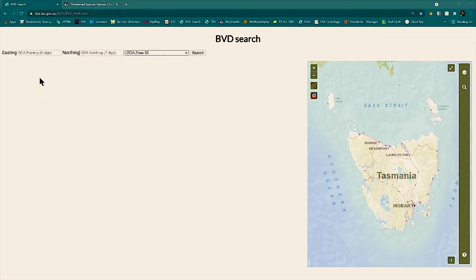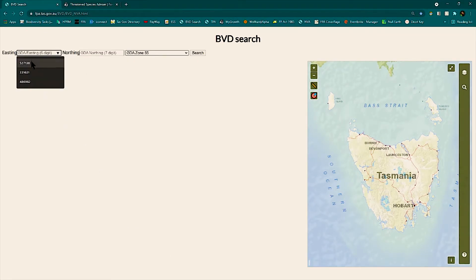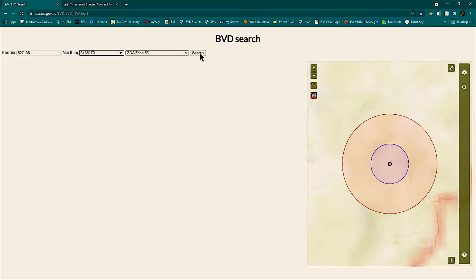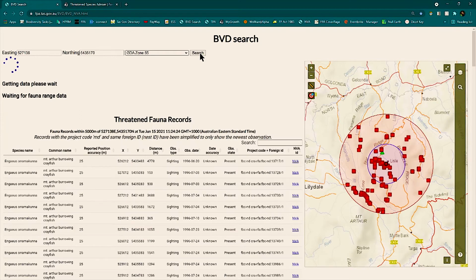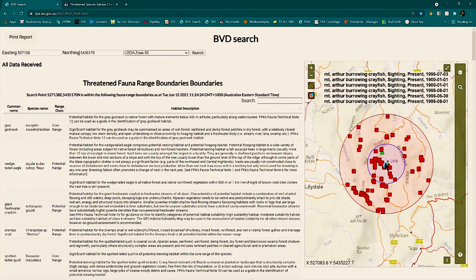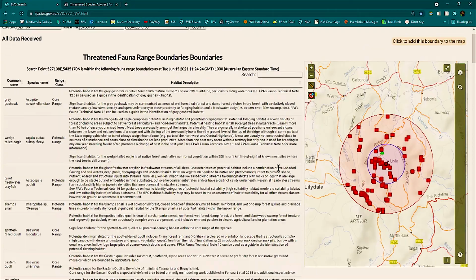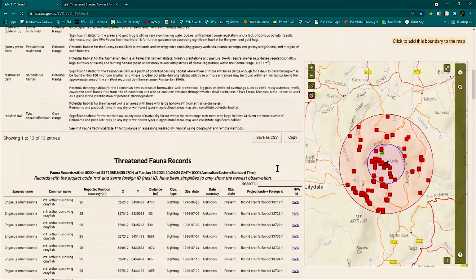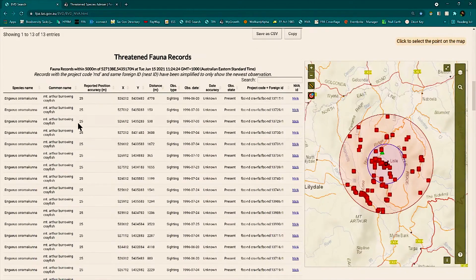Now that we've looked at an example of a threatened plant, let's jump into threatened fauna. For this example, we have a harvesting operation for a pine plantation in the Lyell area, in the northeast of the state. We have used the centroid of the planning area to generate a BVD report. Looking at the report for this area, you can see that we have quite a few records of threatened fauna, including the Mount Arthur burrowing crayfish, or Ingaeus oromacana. This is the species we will run through now.